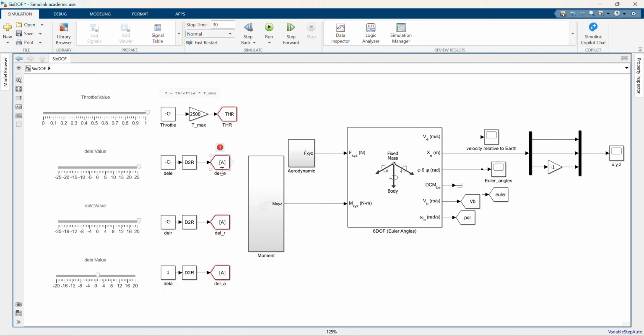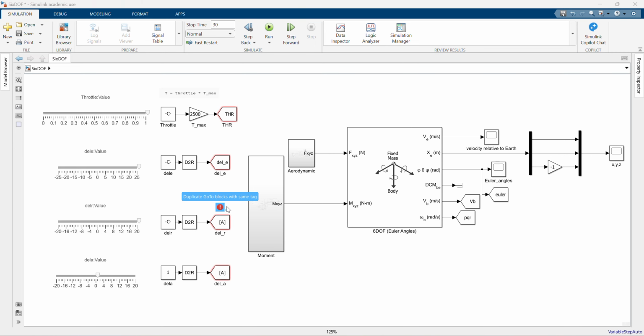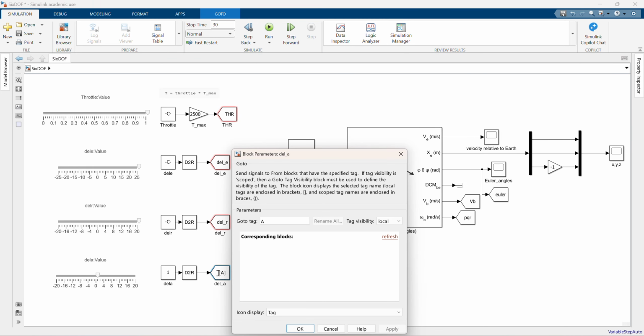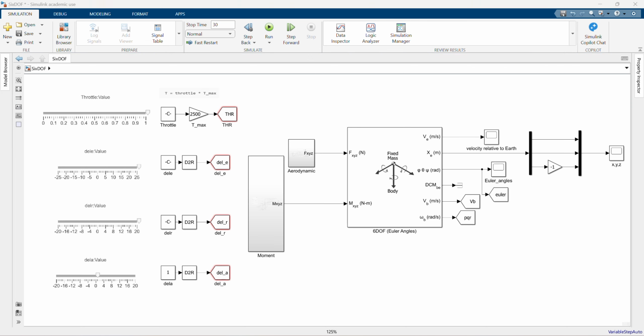Alrighty, so let's see. Del E, tag visibility global. Well, that fixes that. Let's do the same thing for the rest of these. Del R, tag visibility global. Del A, tag visibility global. Okay, so all right, once we are through this, let's make sure everything is good.